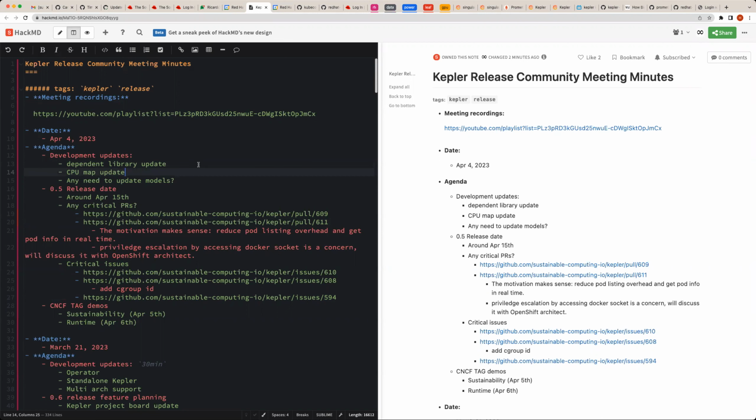So Pam, I see the process counts and the CPU ID changes. Do we need to update the models? Does the change need to update the models that we are using? Sorry, could you say that again? Yeah, the process counts and the CPU ID map and the CPU mapping, the PR that's merged. Does the PR change the models that we are using to calculate the energy?